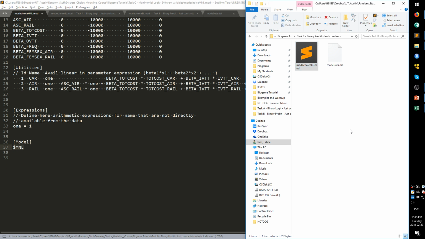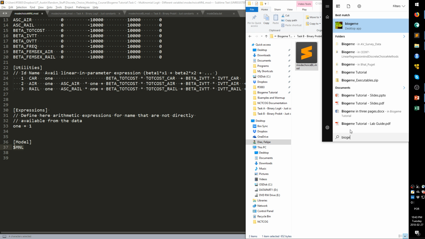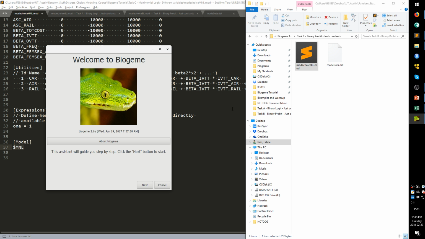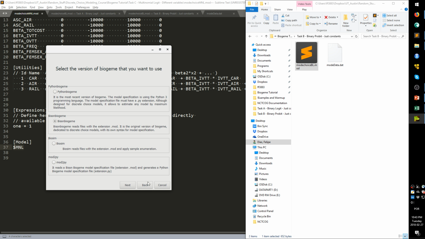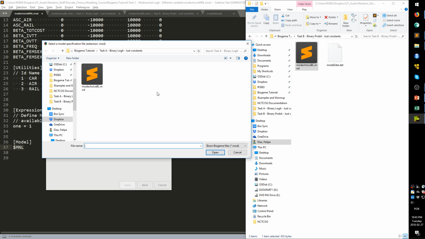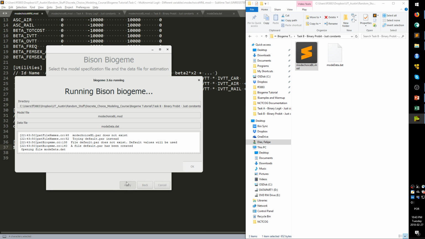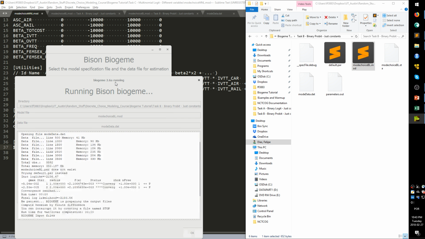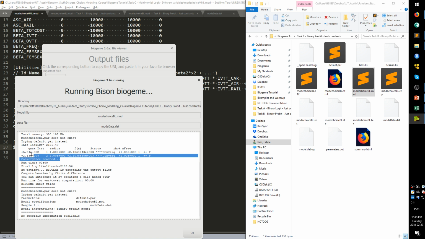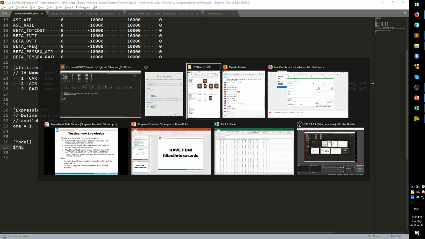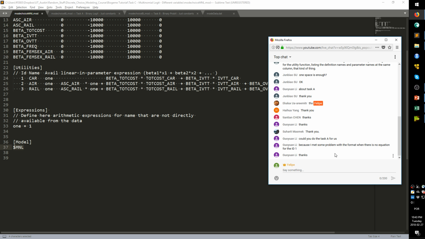Let's see if Biogeme is still complaining. Biogeme. Let's look at task B, binary logit. Actually, this is binary probit, but okay. And we have liftoff. It worked too. Great. I hope that answers your question.